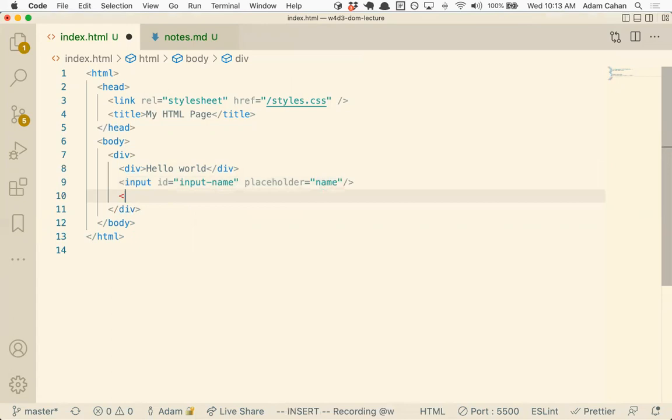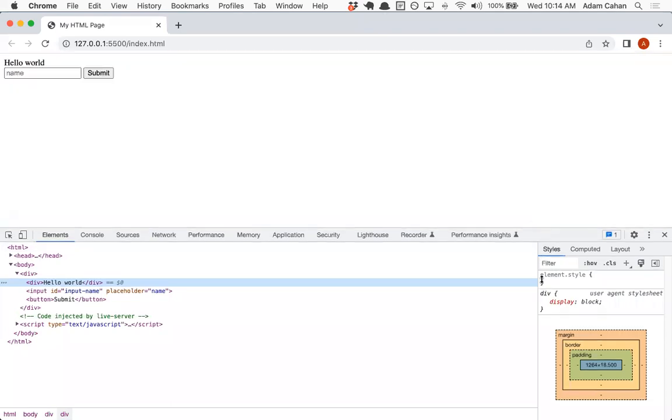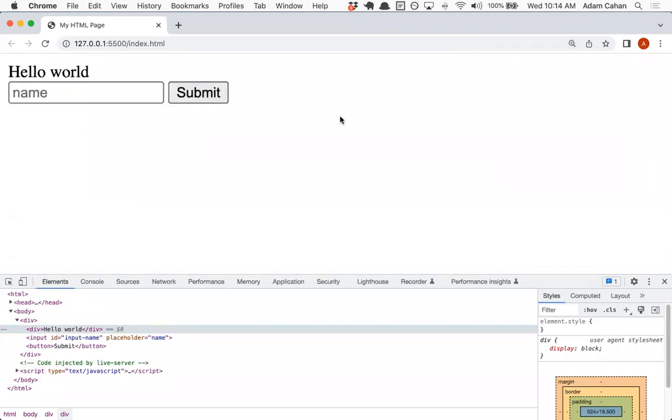And I want to add a button. I'm not going to have the button do anything yet. All I'm going to do now is make sure that my HTML is correct, that we're looking good, which we are. I'll make this a bit bigger so we can see it.